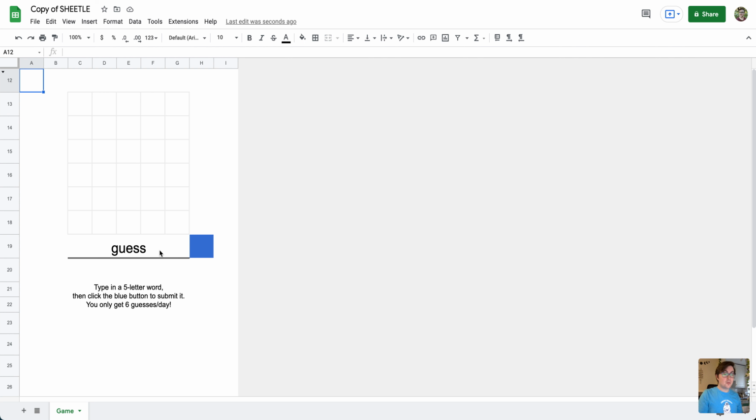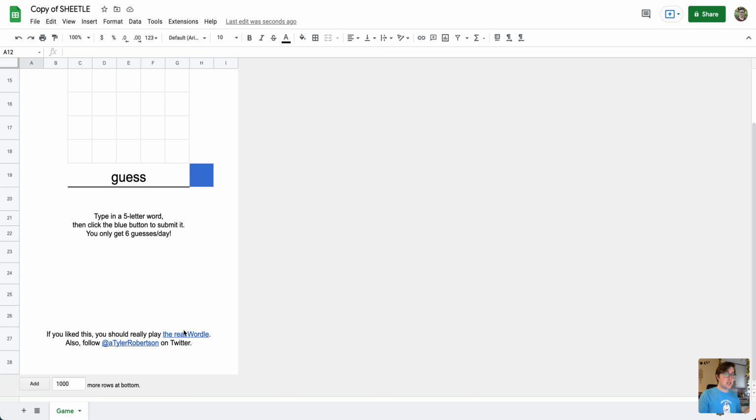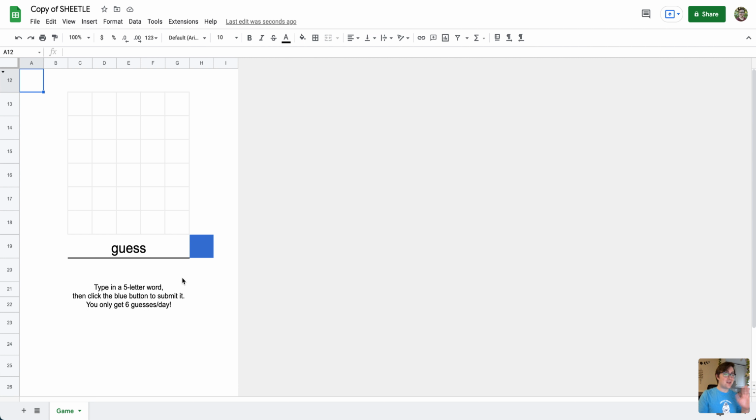If you haven't played Wordle before, it's a word guessing game. There's links to it at the bottom of the sheet. Go play the original. They don't ask for money either. I think it's really great. But basically what you do is you type in a 5-letter word, you hit the blue button here, and it tells you what letters you got right for that day's word. You're trying to guess that day's word. So here we can see in gray, it doesn't have a G, it doesn't have a U, it doesn't have S's, but it does have an E, and that E is in the right spot.